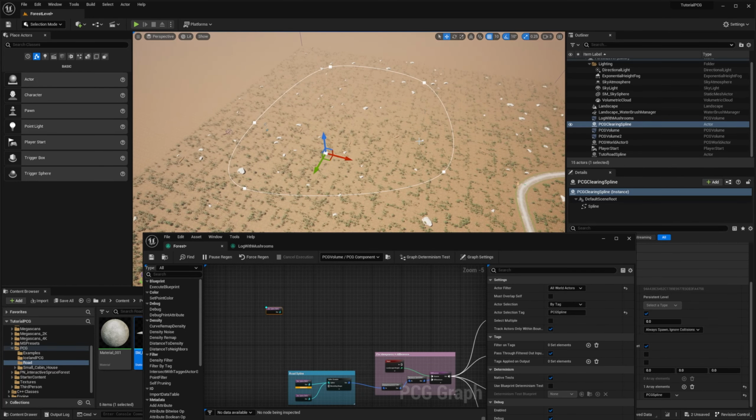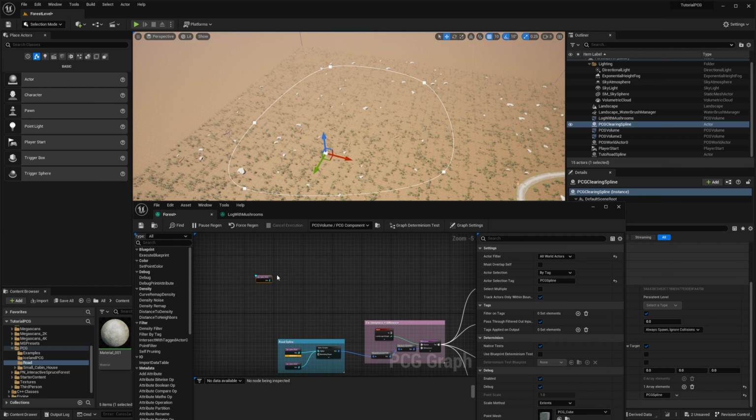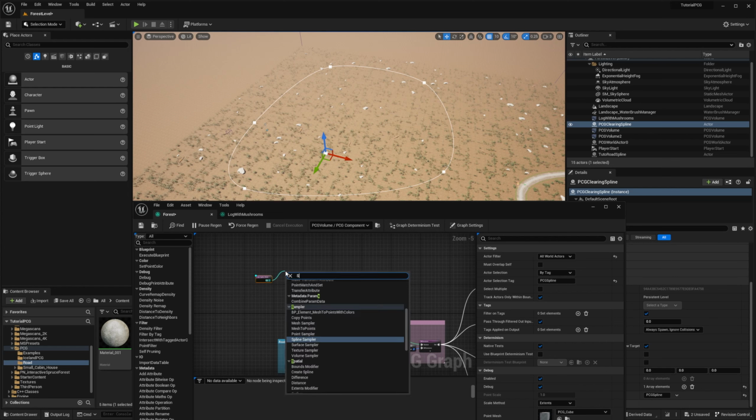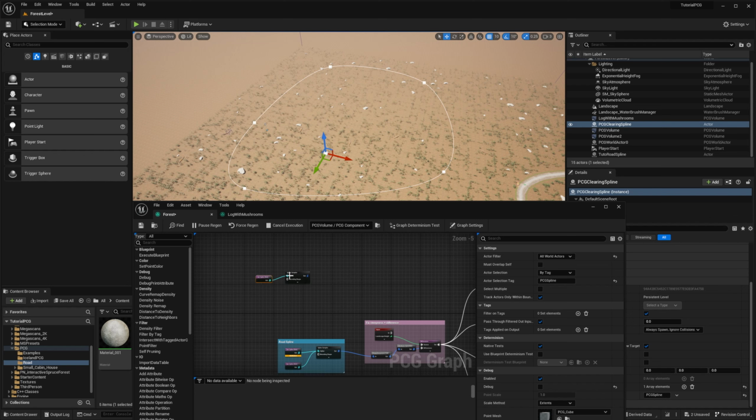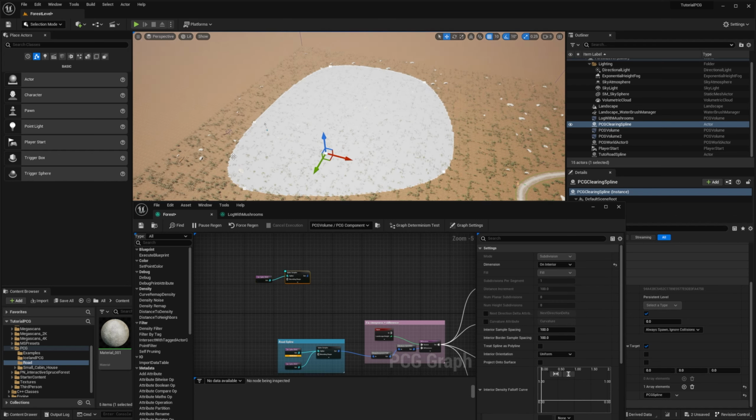But here we don't want it to be on the spline, we want to be in the spline. So we're going to add a new spline sampler. This is the same node, but this one will have another mode that is called dimension on interior. And if I debug this, you can see that now I have points that are sampled into our spline. By default, all the points have a density of 1. In our case, we want to do a clearing. Basically, we want to remove points that are inside the spline.